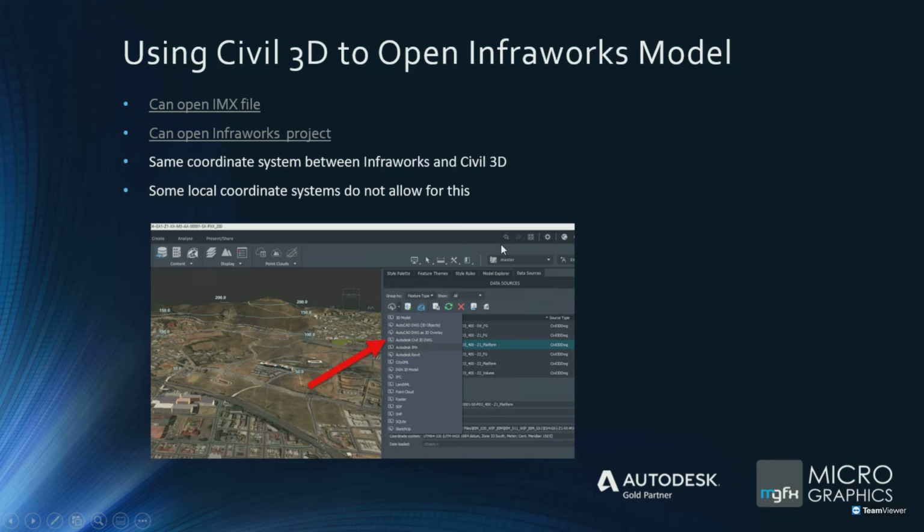Note also that some local coordinates do not allow for this. So I recently came into contact with a coordinate system for Mauritius that was able to be defined for Civil 3D, but that does not allow for that to operate within Infraworks. They share the same database of coordinate systems, but if the coordinate system does not lend itself to that process, then you will be stuck.